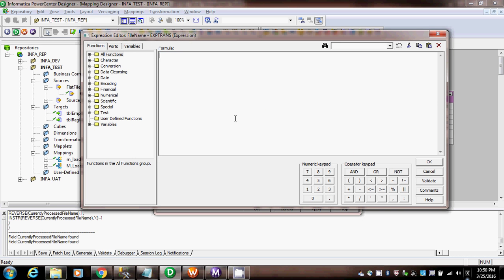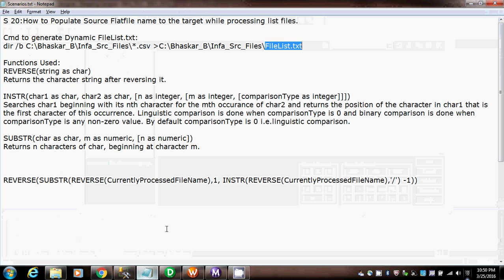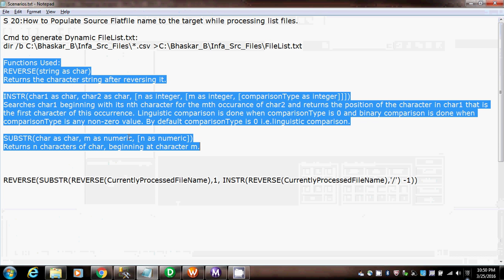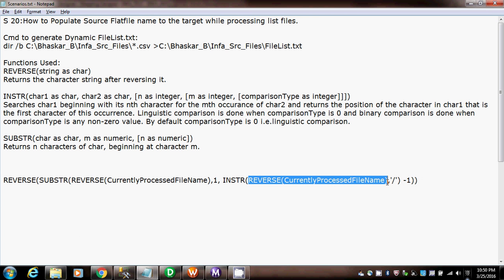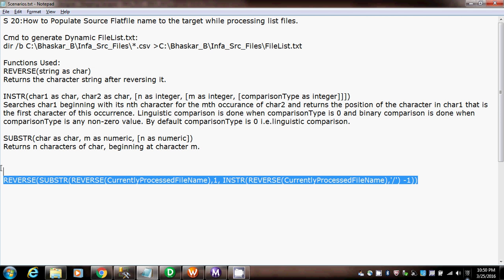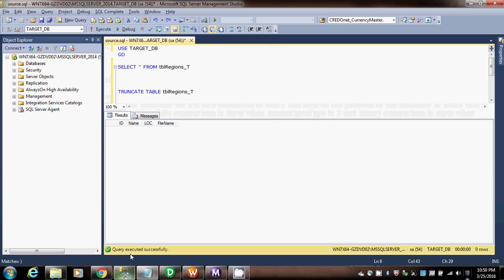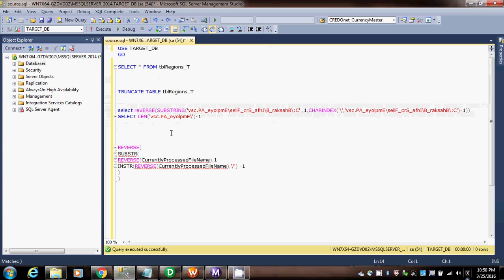And in this expression, I've already written it here, I'm just going to explain it to you. I'm going to use mainly these functions: reverse, instring and substring. I'm going to start here. The first string, whatever I got, will be reversed. Okay, let me explain in SQL how it looks.